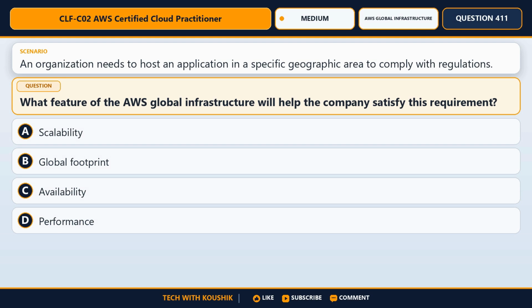Question number 411. An organization needs to host an application in a specific geographic area to comply with regulations. What feature of the AWS global infrastructure will help the company satisfy this requirement? Option A, scalability. Option B, global footprint. Option C, availability. Option D, performance.